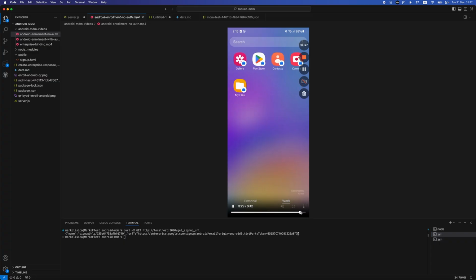I don't know where it is, but it should be somewhere here. If you try to open the camera, it was restricted, so it will just show some message here. But yeah, it worked.